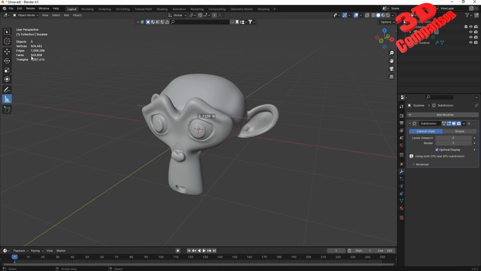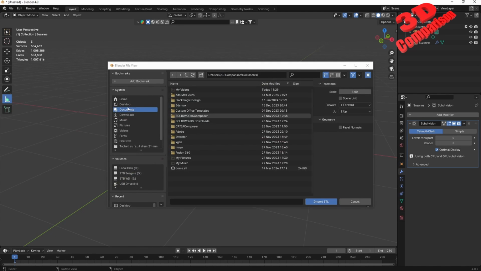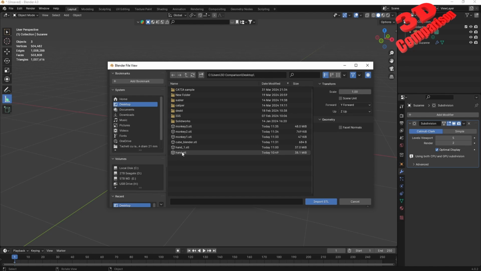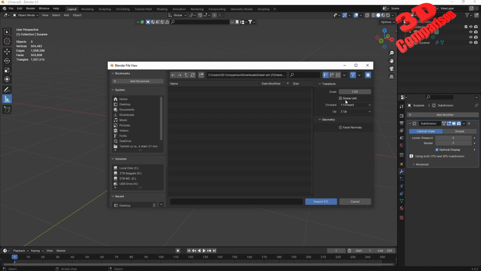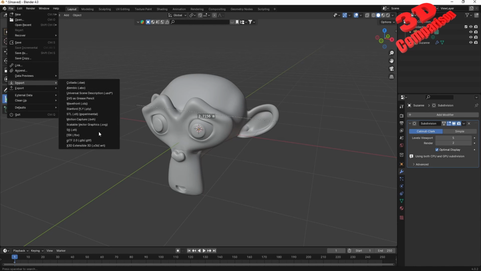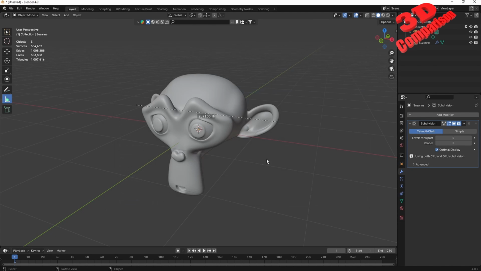So we see the monkey has 500,000 faces, and if I import the previously used hand mesh, it was actually from downloads because this was a WRL file. So I need to go to import, afterwards WRL, downloads, hand, and let's import that hand. So we see now the number of vertices close to the number of faces, so over 500,000.